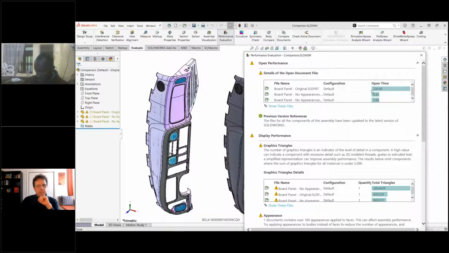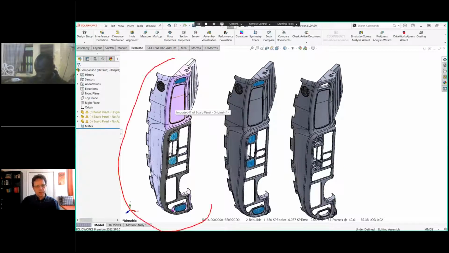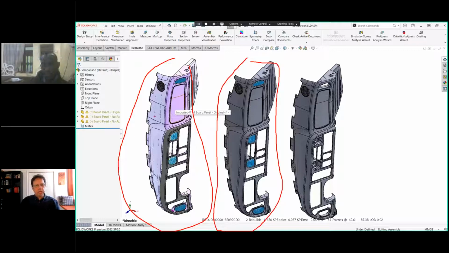So that is spectacular. Now, there is no difference in geometry between this one and this one. They are the same geometry. The difference is the number of appearances that are in this part.